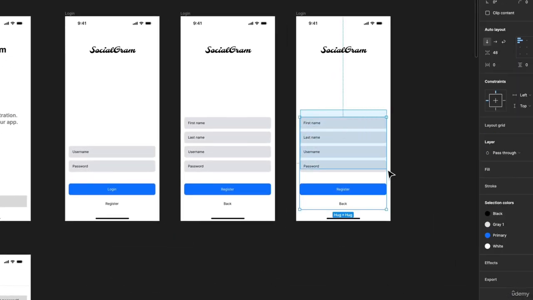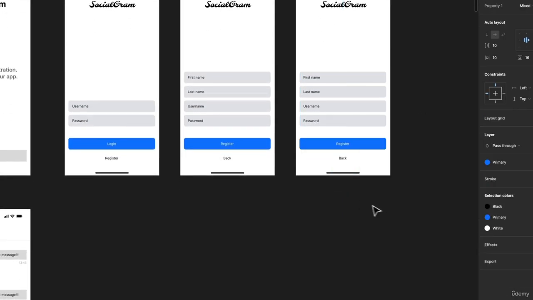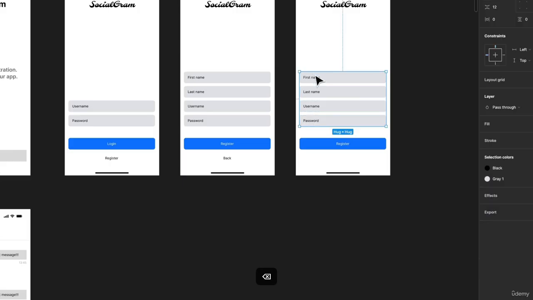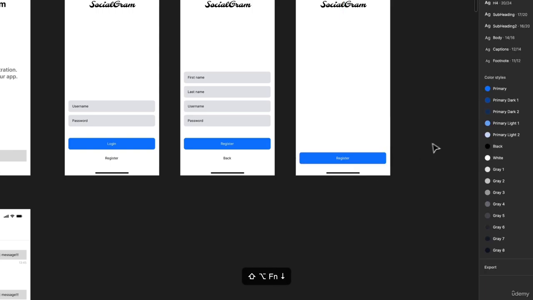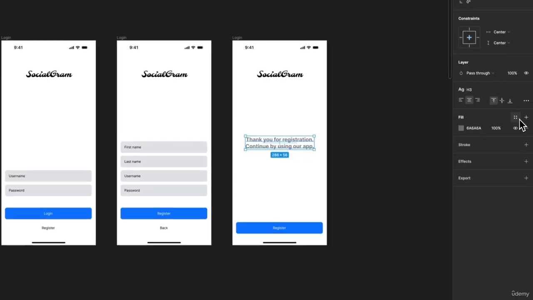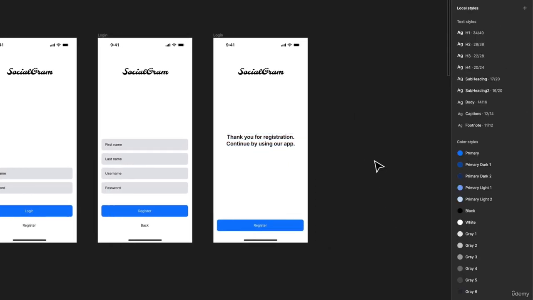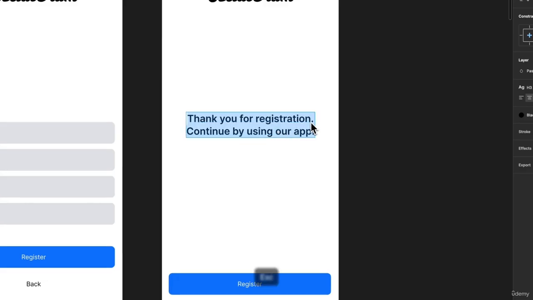For example, we can remove or ungroup first all of those elements, even those, remove this and remove that one. And for example, we can move it below, maybe to 48, for example. And let's duplicate this text in the middle and let's change it to the black. Okay, thank you for registration. Continue by using our app. What we can also do is maybe remove this text or just cut it from there and create something else.